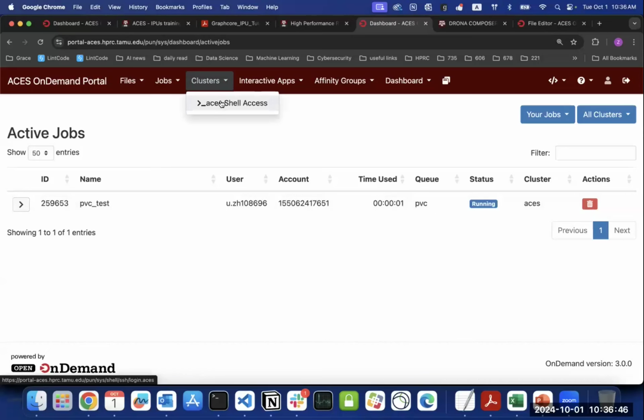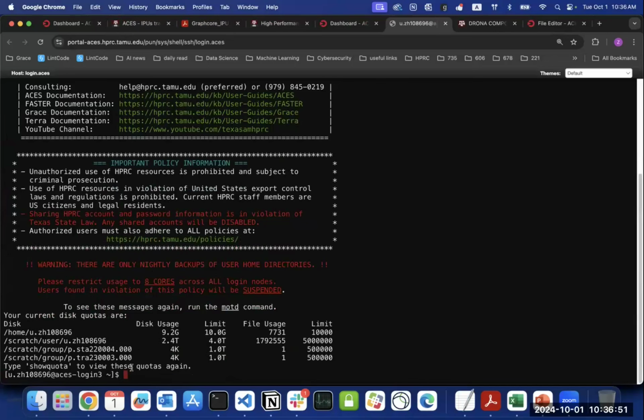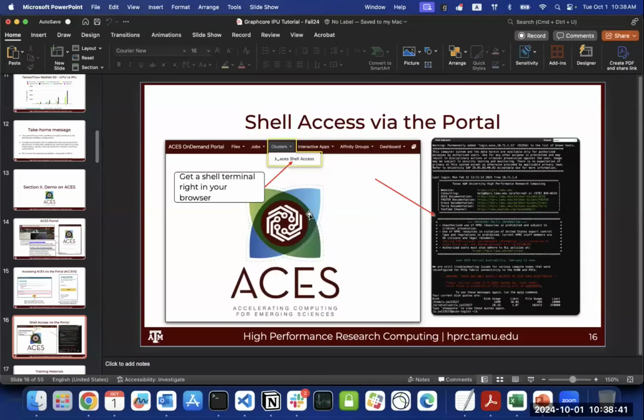Next will be our ACES shell access. This will open a terminal here, and here I'm on login node 3. ACES has 3 login nodes. Could you please type your login node? Like in the prompt, you can see this is your user ID, and this is the login node number. Can you copy and paste this and let me see what login node you are on now? Next, we are on the ACES portal, and we have opened the terminal.